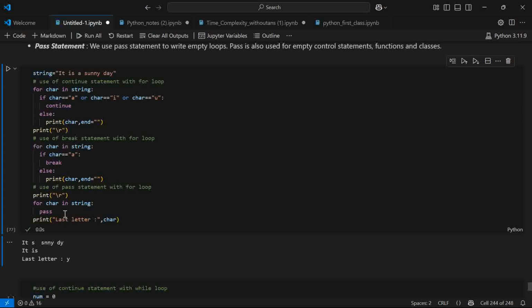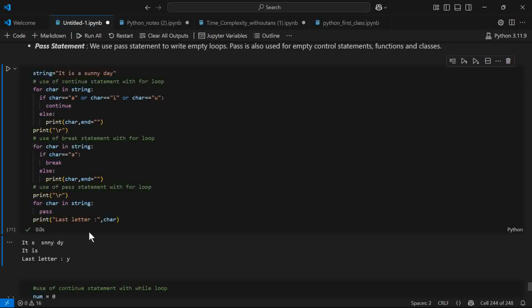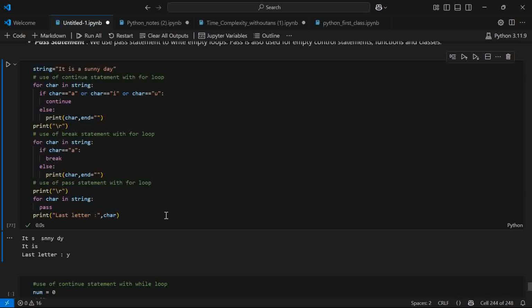Now next I have given for char in string with pass. Here I am not doing anything, I didn't put any condition. I want to print the last letter, and it is simply printing y. So I'm putting char for char in string, so it is simply the last letter and it is printing y. So that's it.